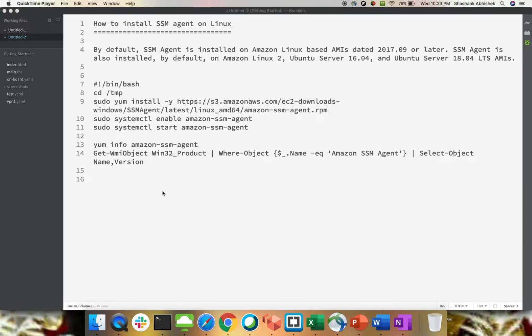So to do the installation, let's say your AMI doesn't have an installation of SSM. How can you do that, right? I'll be using a user data script while launching the EC2 instance. This is the user data script, like a bash script, where with the help of sudo yum install, with the help of the yum manager, I'm going to install SSM agent placed at s3.amazonaws.com.